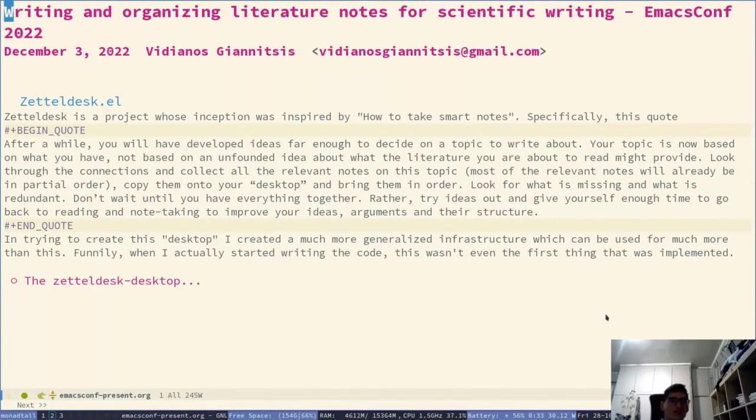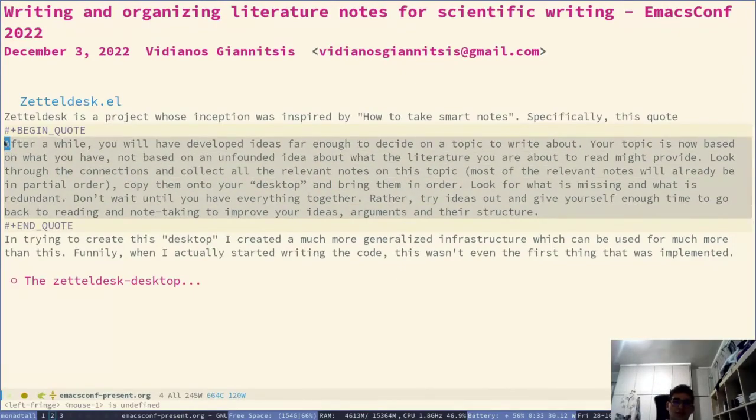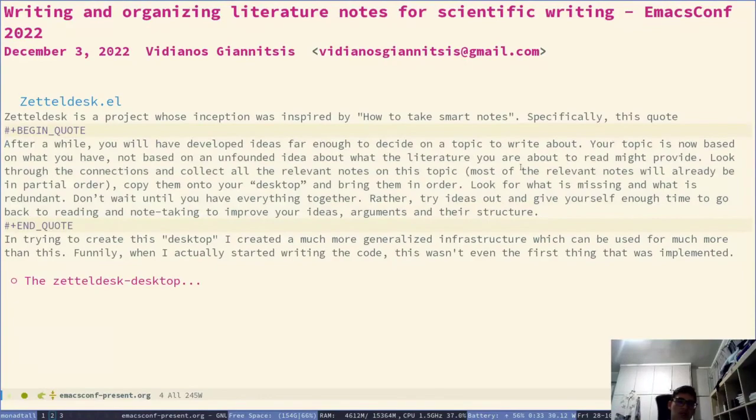It's zetteldesk.el. It was inspired by this quote here from How to Take Smart Notes. The author talked about a desk, where you have all the literature you want on that desk, and you try to bring it in order. And by doing that, you can improve your ideas and have a structure so that your manuscript will then be very, very easy to write. And as I say here, in trying to do this, I made something much more general than it needed to be. So yeah, you can use it for many other things.